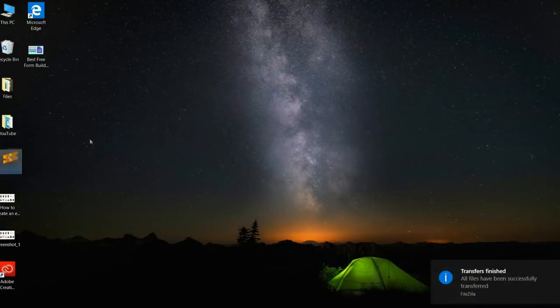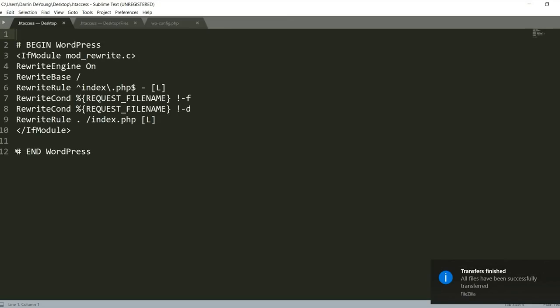Now if you see on my desktop, I have this file. Let me open this file. Okay, so this is how your file would look like. Now what we have to do is paste some simple lines of code over here.